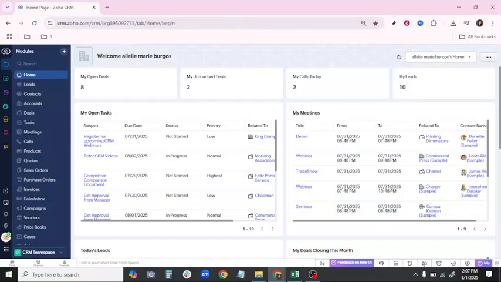In today's video, I'm going to teach you how to create a dashboard in Zoho CRM, a comprehensive tool that can enhance how you manage data and visualize your business metrics. We'll guide you through each step necessary to set up an effective dashboard, which will help you streamline processes and make informed decisions.